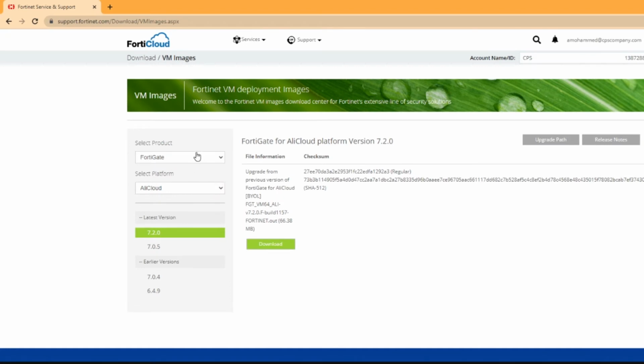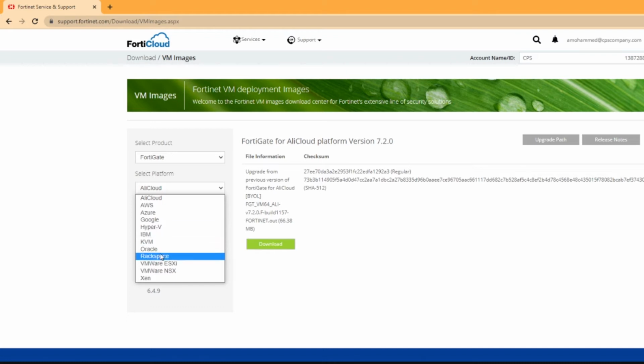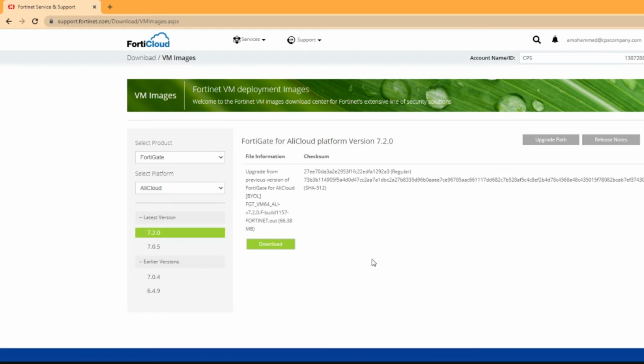So under images, the product I'm looking for is FortiGate. Then I'm looking for a Hyper-V version because I already have Hyper-V installed. Perhaps you might want a VMware ESXi version, or whichever version of a virtual machine that you have in your environment. So I already have Hyper-V, so that's what I'm going to use. This one comes with my Windows operating system. I'm going to show you shortly where you can enable that. So let's get started. I'm going to click over there and choose Hyper-V.